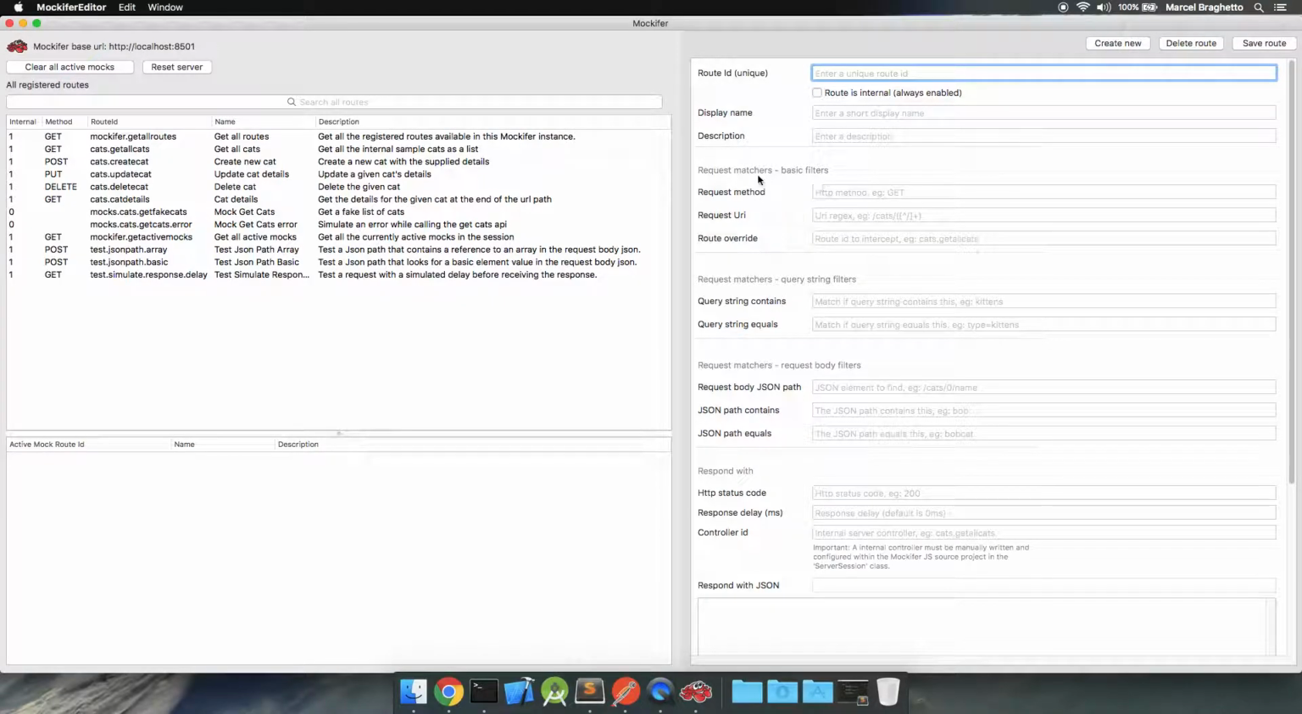So I'll create a new route. We might go dogs.getAllDogs, and we'll turn it to internal, which means it's always activated. We don't have to push this. Give it a short name, get all dogs, and a bit of a description: get all the dogs in the universe that is known to us.